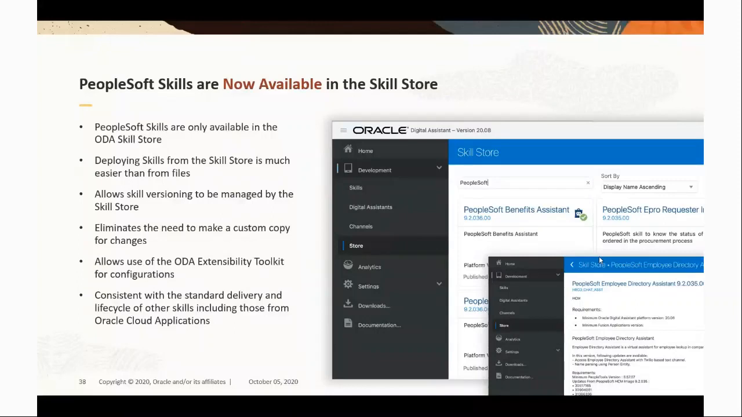And again, having the extensibility toolkit is really terrific because then you can configure our delivered bots to meet your needs a little bit more specifically without changing the delivered content. And also, this is a consistent delivery method that's similar to the way that our SaaS applications are delivered.